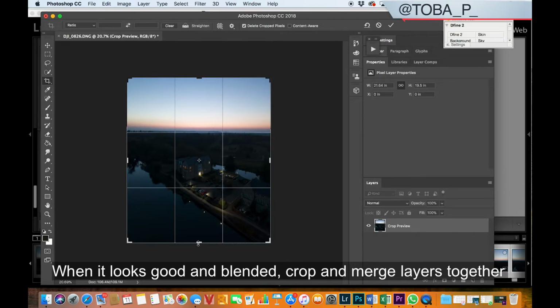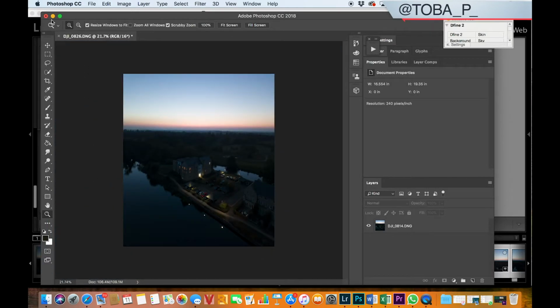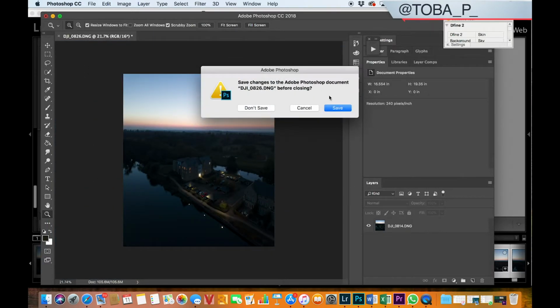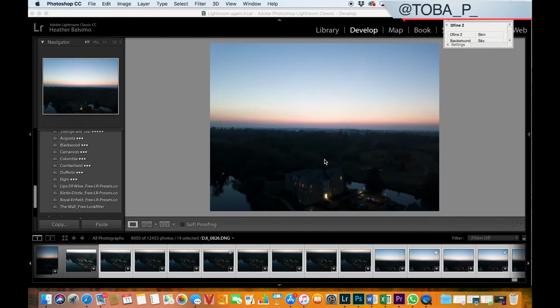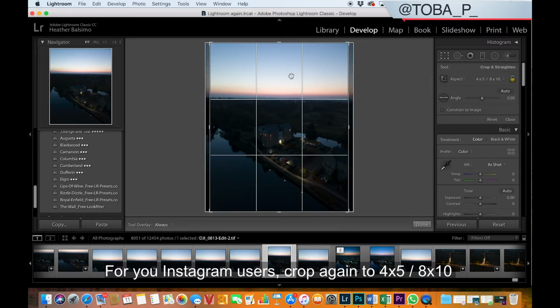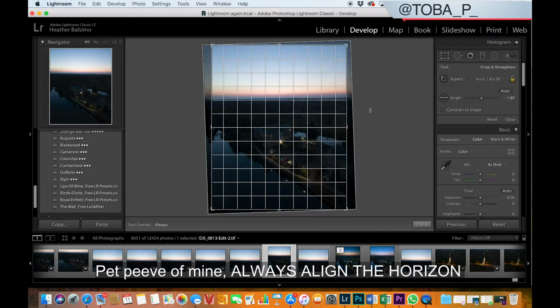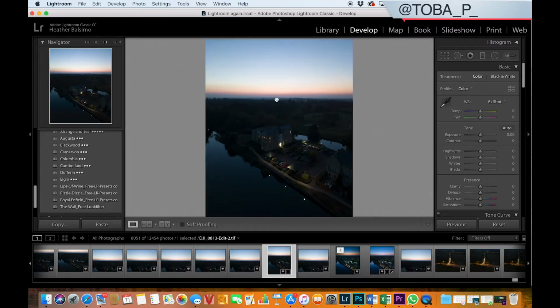You're going to go ahead and hit the X and close out of Photoshop, click Save so it saves it into Lightroom. And if you want to, this is what I do. I always crop it for the vertical panos. I always crop it for Instagram to a 4:5 or an 8:10. That allows you to upload it to Instagram without loss of data.